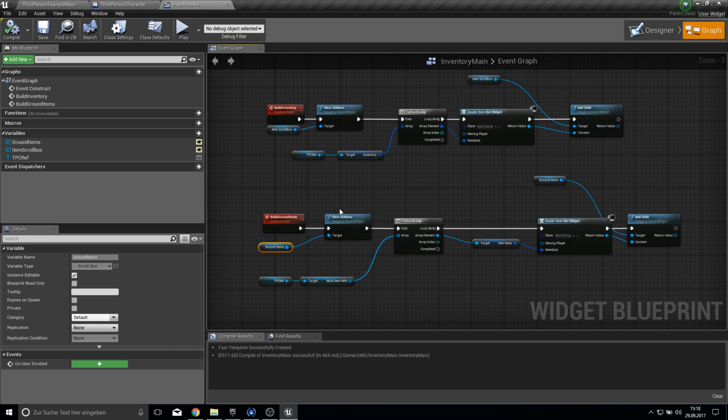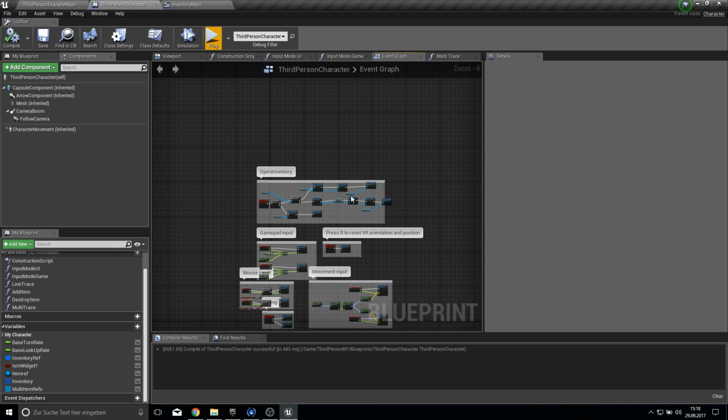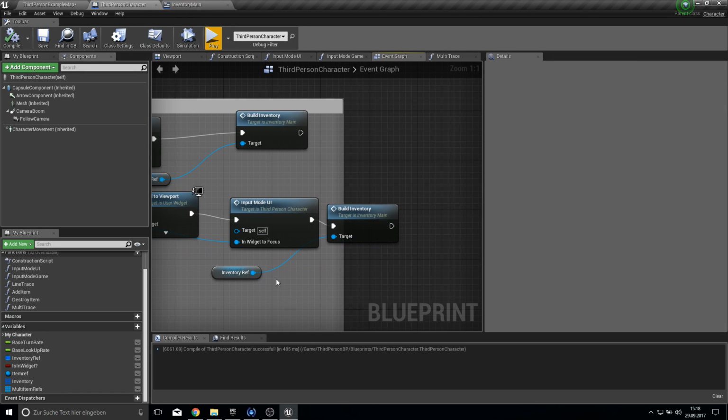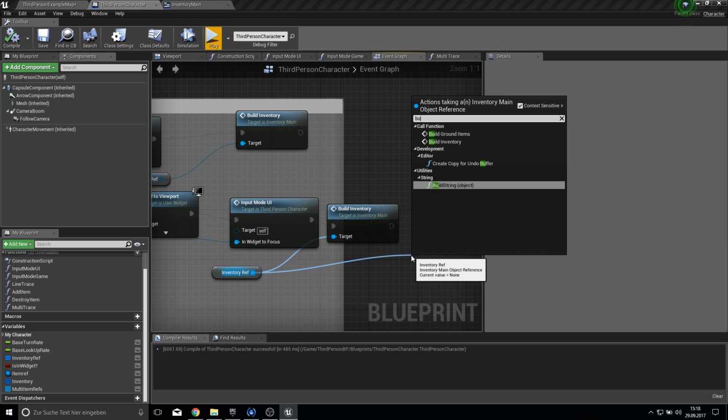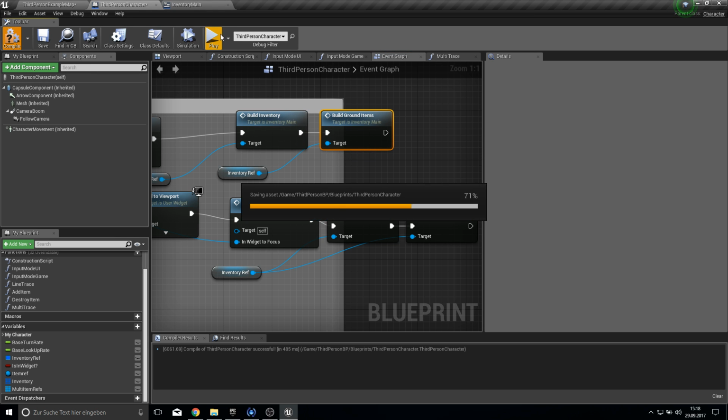This is probably a reason also of the open inventory. So here on we actually should also build the ground items. So we always have a new building process. So let's test this now.